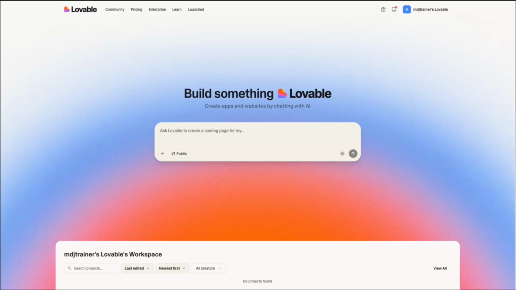Today, we're going to explore Lovable, an AI-assisted coding tool designed to help you quickly build apps and websites. So far, it's one of the most intuitive platforms I've come across. Lovable offers a free tier that lets you create one, possibly two apps per day. For more frequent use, there's a $25 per month subscription plan.